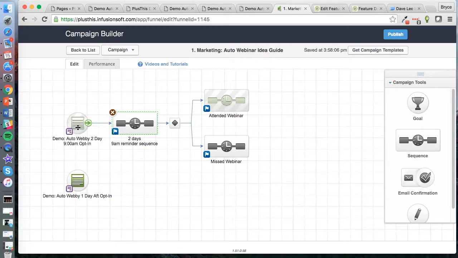They fill out that form from your registration page, and we'll know based on which of those buttons they clicked how far out that webinar is scheduled for. In this example, we schedule it out for 2 days at 9 a.m. and then we'll do the reminder sequences like you would for a regular webinar, and then we're going to track who actually attended it and who missed it, so we can follow up with each of those buckets different ways. So let's go ahead and get started.